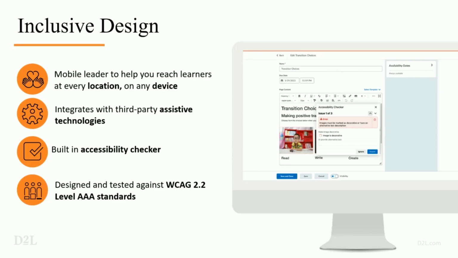Finally, Brightspace has been designed and tested against the Web Content Accessibility Guidelines, WCAG 2.2 level AAA standards, while regulatory requirements only require level AA. For us, accessibility is not a checklist, but a commitment to empower and engage learners in their learning goals, providing an equitable user experience for every learner.